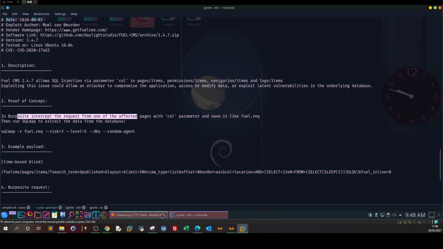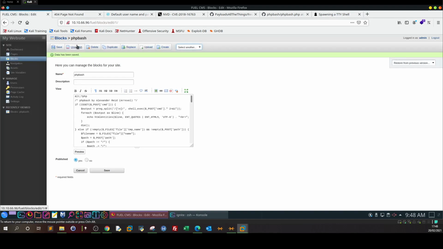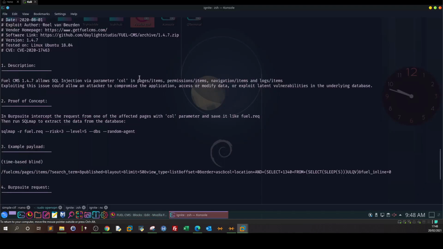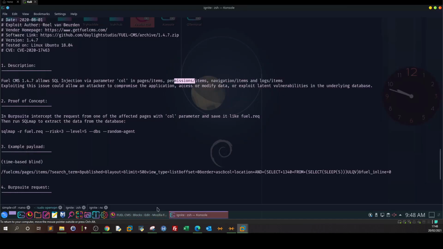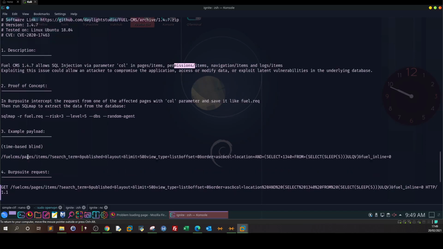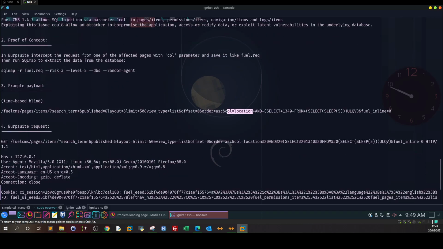So what are the affected pages? We have pages items, permissions items, navigation items. So pages, I guess it will not respond here because we have an active connection, but let's just continue through and save it like fuel.request and feed the request to sqlmap. Example payloads: fuel CMS pages items, search term, layout, and this is the affected parameter.